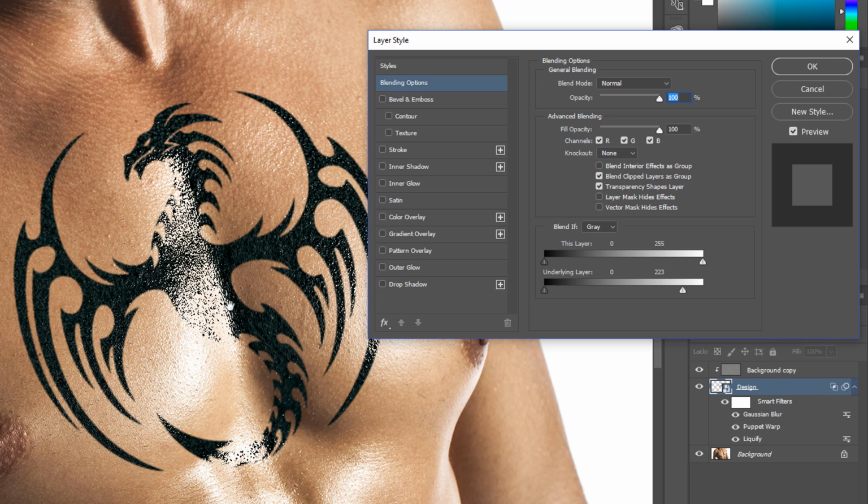Now the transitions are very harsh. We can hold Alt, Option on the Mac, and click on that point to split it in half. And I'm going to drag the first point to the right, and the point on the left, I'm going to click and drag it to the left. So this creates a much smoother transition and makes things look more realistic. So essentially what this is saying is that anything that is a value of 255, which is white, up to a value of 167, which is this bright gray here, will have a transition from invisible to visible.